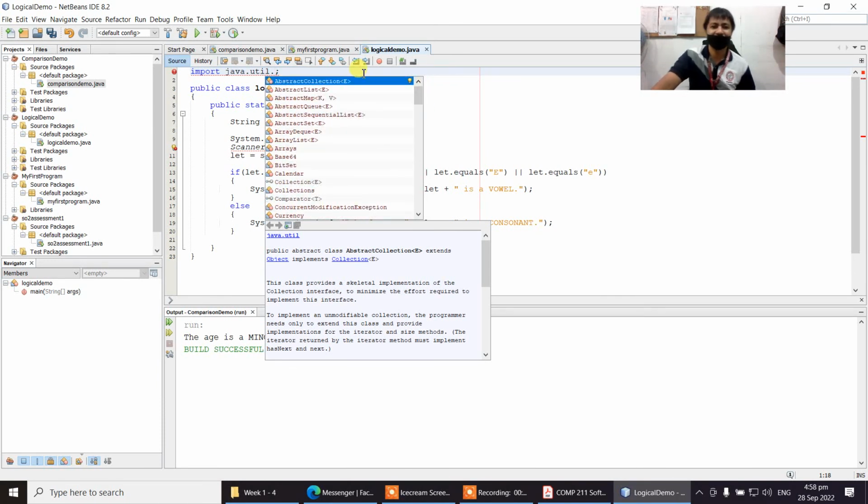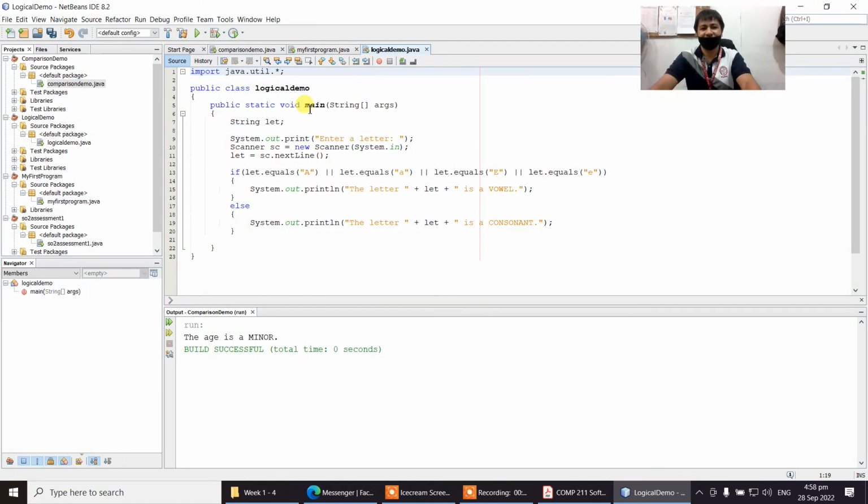Okay, since we don't know yet what it will be used for, we will use an asterisk so we can use everything. Now, we use the primitive data type string. That means the value of the let will be a character or a set of characters. It is not a number. So what is it? A character or a set of characters.